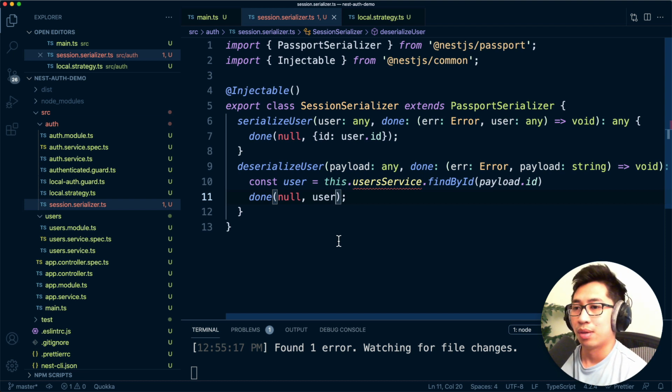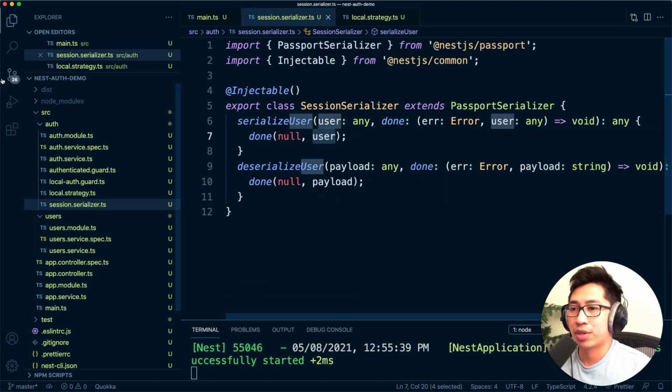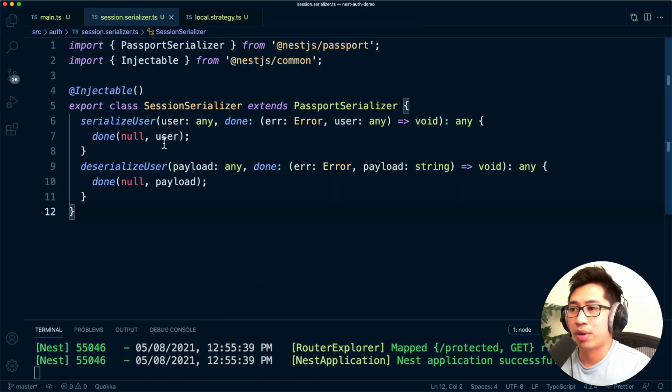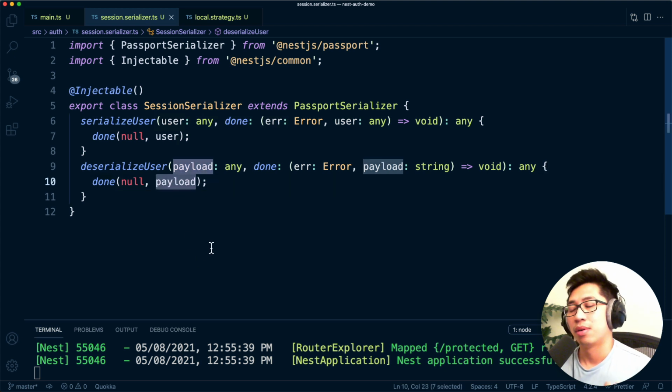It's up to you. But for this tutorial, I'm going to go back to what I had before. We're just going to straight up serialize the user object that we have, which is already pretty simple anyways, and just deserialize that and get it back. All right, so what we save is what we get back.